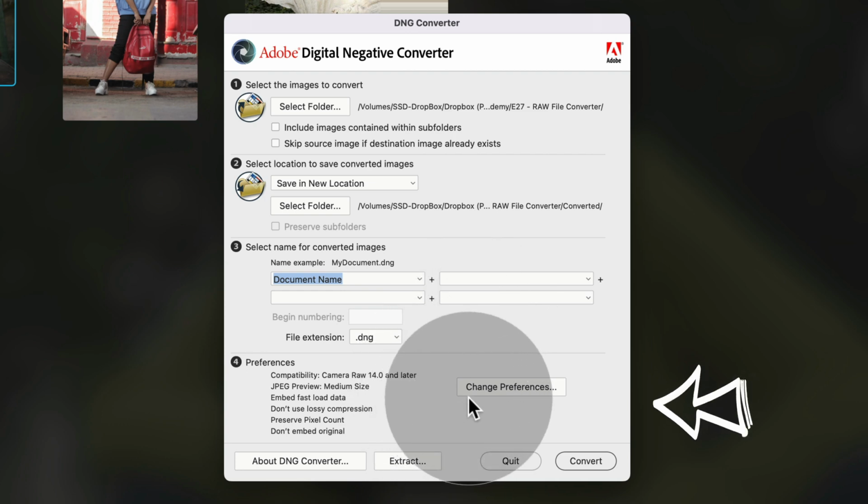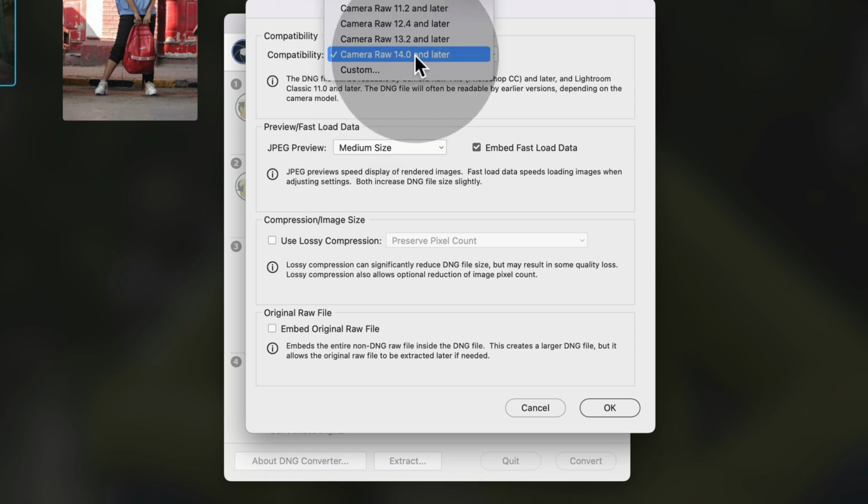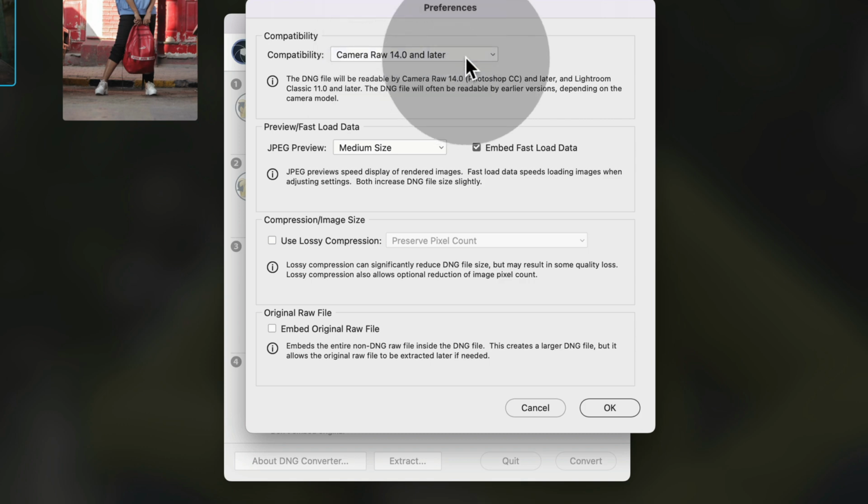So to do that, click on Change Preferences. Now we have the new preferences window open, and we're gonna start from the top looking at the compatibility. I suggest you to always go for the highest number. However, if you're looking for a compatibility from some of the earlier versions of Camera Raw, you go ahead and choose it in the list. For us, as I say, let's go for the Camera Raw 14 and later, which is the current version.